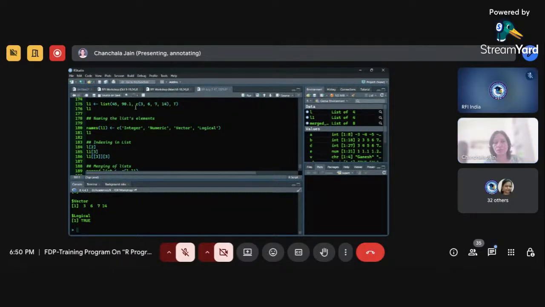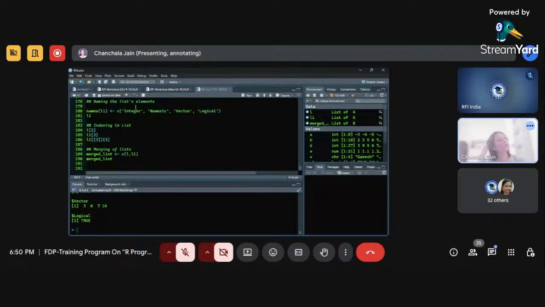After this, I told you about merging of the lists. Merging of lists is generally possible using the c function, and I have stored the merging in the object named merged list. Then I'm calling merged list, so it is showing me the output. Any kind of lists can be merged, 2, 3, 4, whatever number you want, using the c function, separating every list name by a comma.